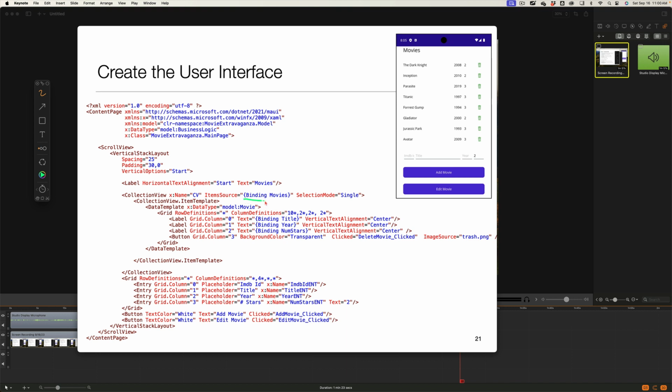And it gets its item source from a binding to movies. So this is going to get a little complicated, but for the business logic, we specify this x:DataType. This is the data type of an object that we can bind to, that we can connect to. This business logic object has a property called movies.